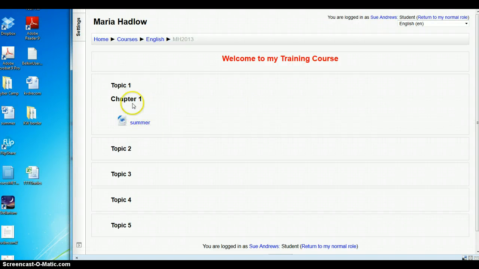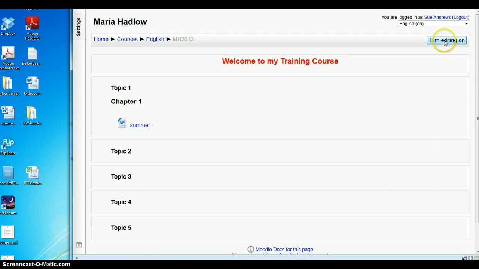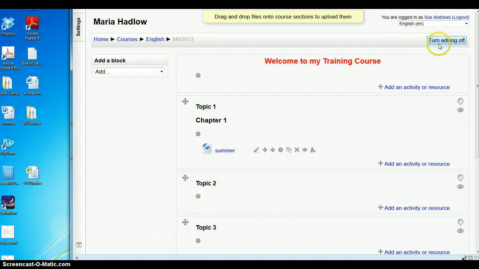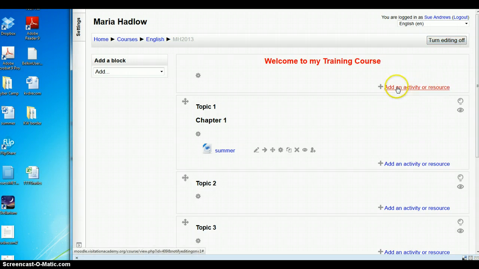Now that I've seen how students see it, I may want to return to my normal role. Click Return to Normal Role. And remember to turn editing back on. So this is the crazy thing. If it says turn editing off, that means your editing is really on. And you'll know that because you'll see these icons and the ability to add resources.